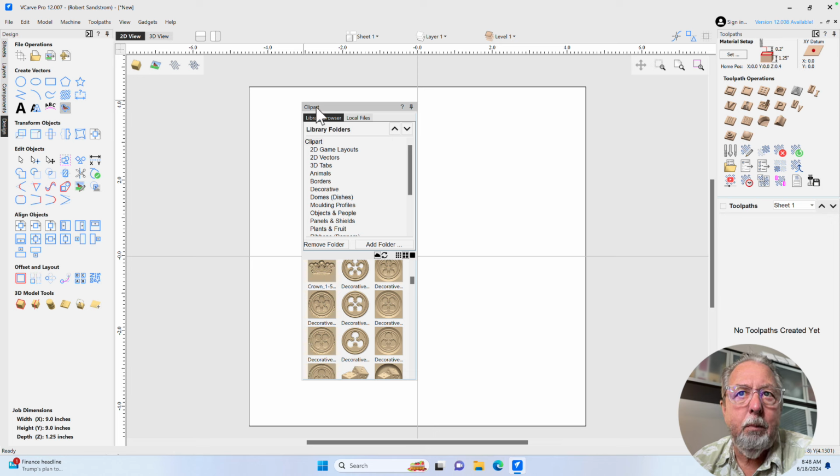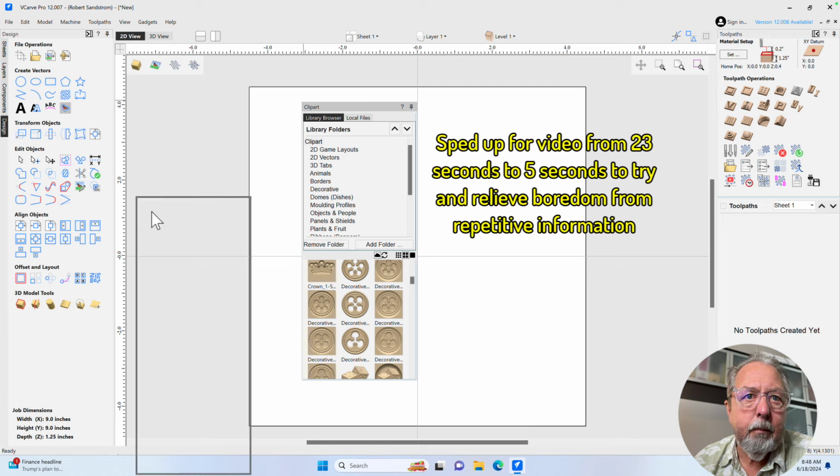If I want to take this clip art tab and put it back, I would do the same thing I just did with the design. Let's see if I can do it a little smoother.